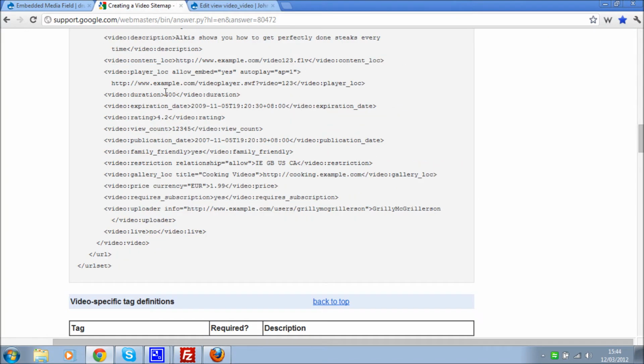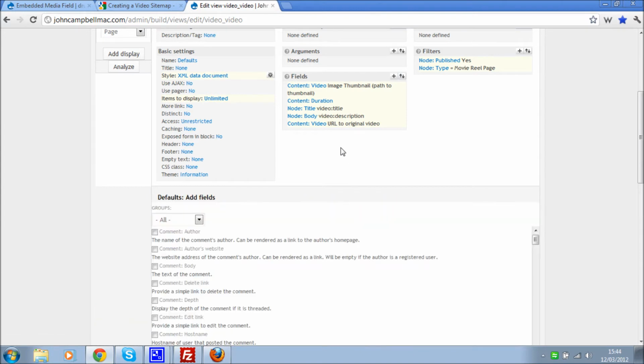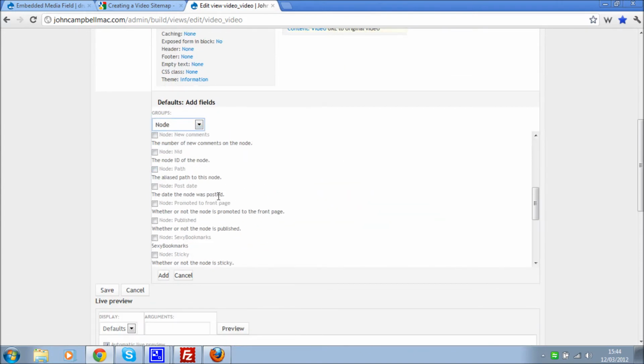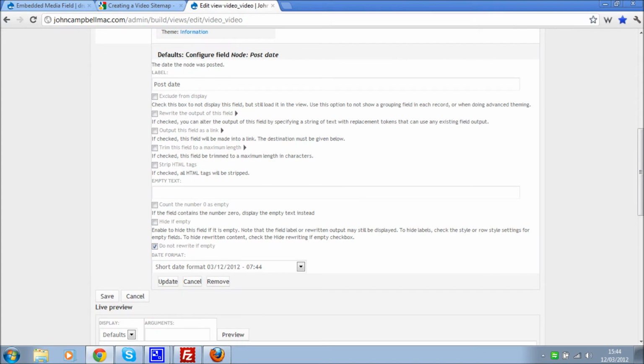We've already got video duration, expired, it's not applicable to me. None of these are applicable to me really. Video publication date, that might help, so we put that in. What I'm gonna use is the post date. So add another field, node, post date, add. So we've got label, change to video publication date.